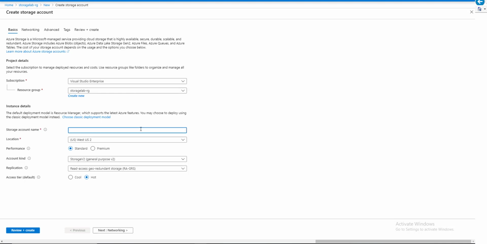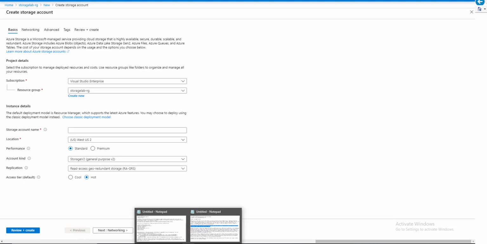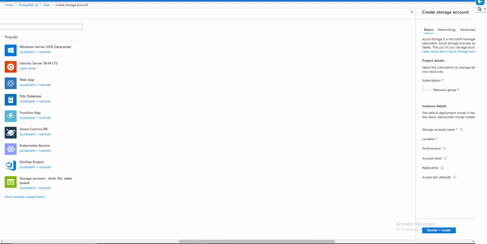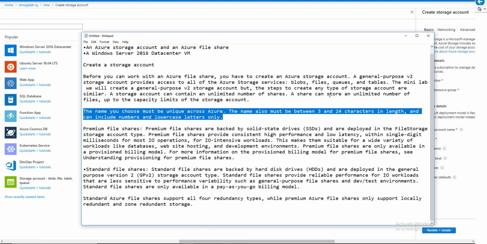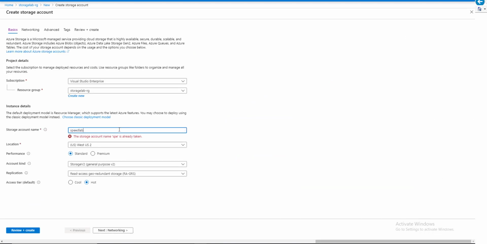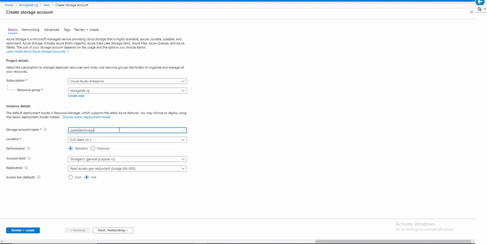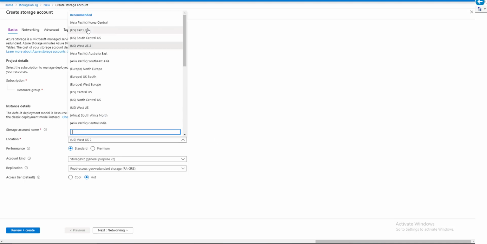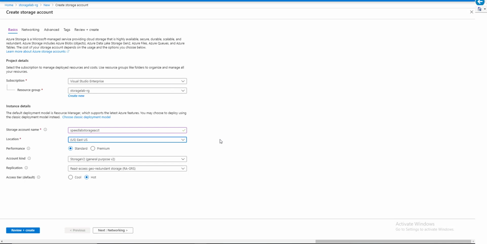Account name, remember, 2 to 23 characters. Let's see. Yeah, no, 3 to 24. Big thing here is it's got to be unique and lowercase. Lab storage acct. Is that too many letters? No. We're going to use East this time. Get away from East US 2.